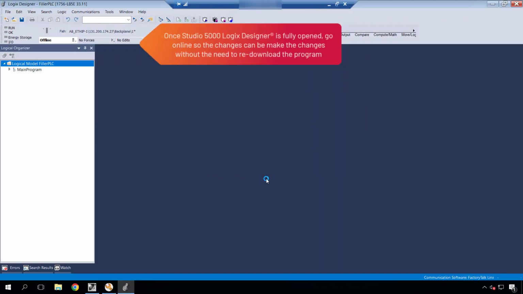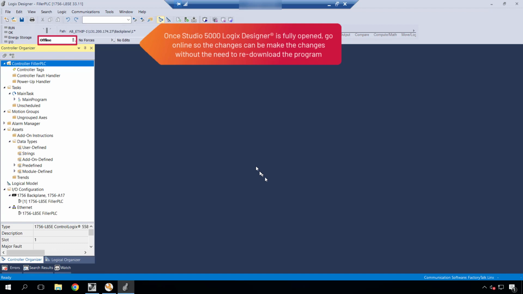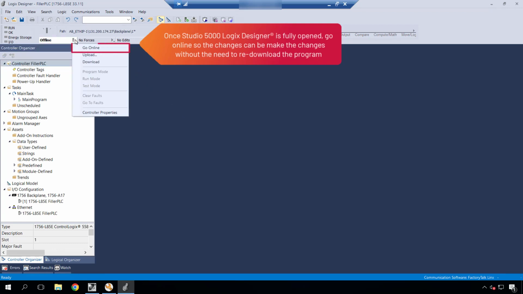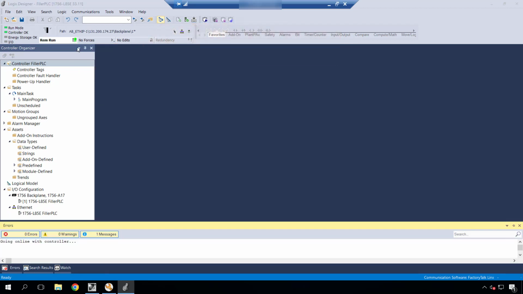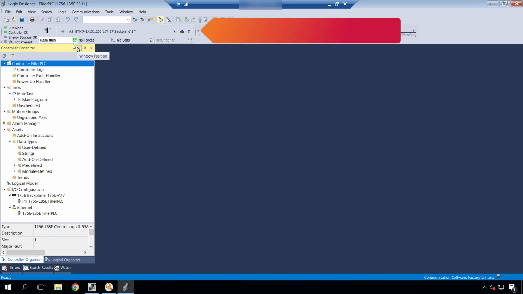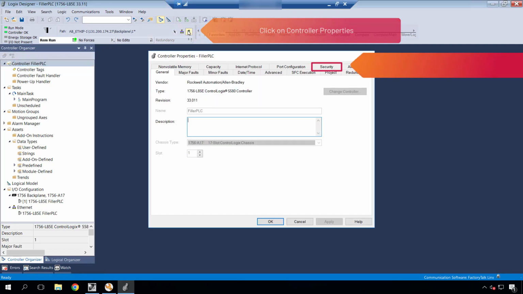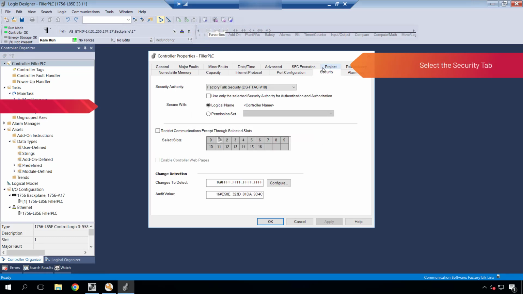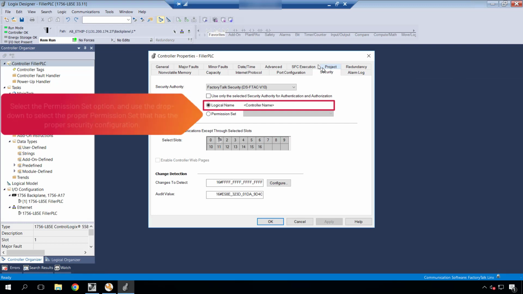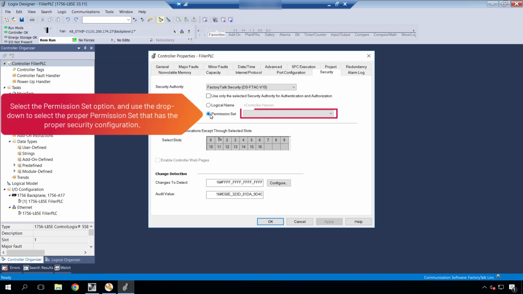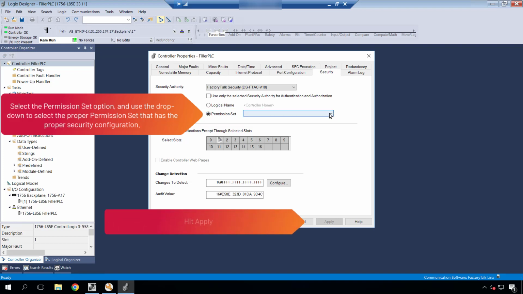Once Studio 5000 has fully opened, go online so that the changes can be made without the need to re-download the program. Once online, click on Controller Properties, then select the Security tab. Observe that the controller is currently using logical names. To change this, select the Permission Set option, then use the drop-down to select the proper permission set that has the proper security configuration. Hit Apply.